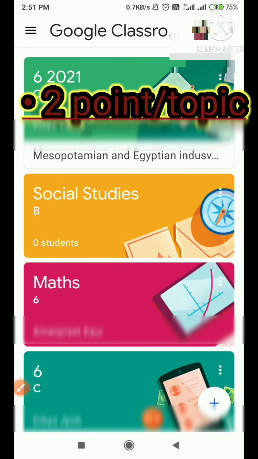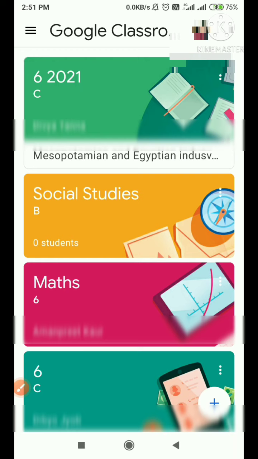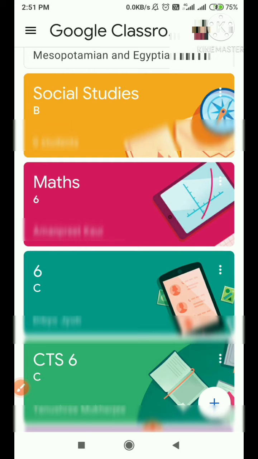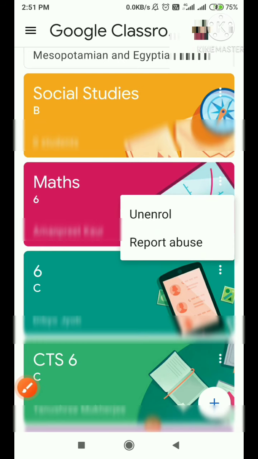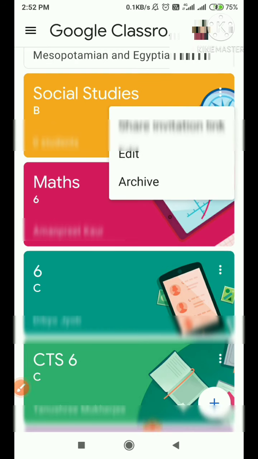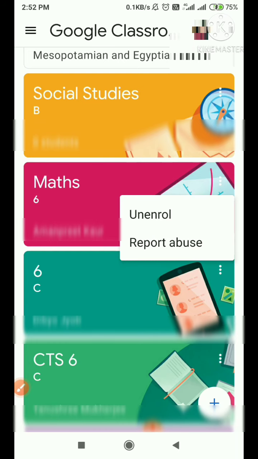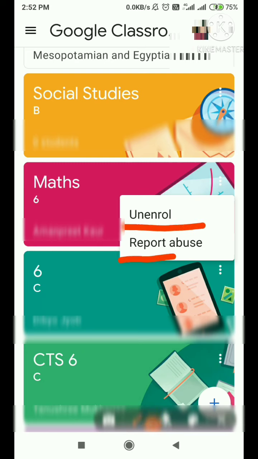So this is topic number 2, and this is for students. Suppose you have joined a class, and I have joined this maths class. I just want to be no longer a participant in it. You can see there are 3 options; this is also called the menu option for this class. As I told you, if you click on your own classes, 3 options will come, and if you click on a class which you have joined, 2 options will come. The first option is unenroll, and the second is report abuse.